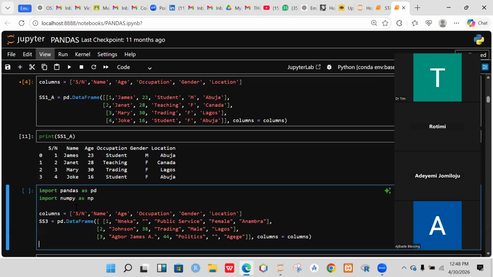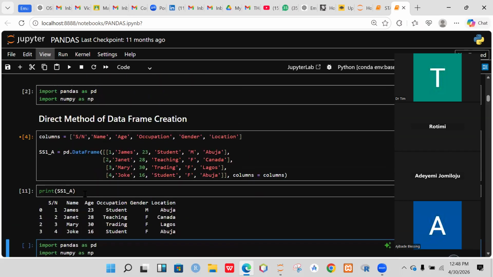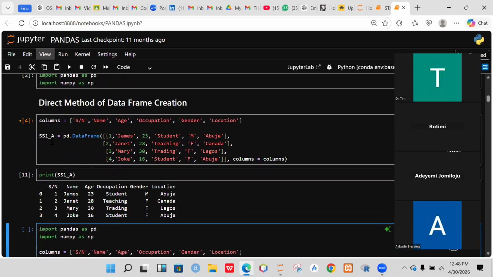SS3 down to this place. Good. So now look at this, what I'm seeing here, SS1A. Then you have SS1A, this is it. I run it. SS1A, to print out 1A, you print it out.